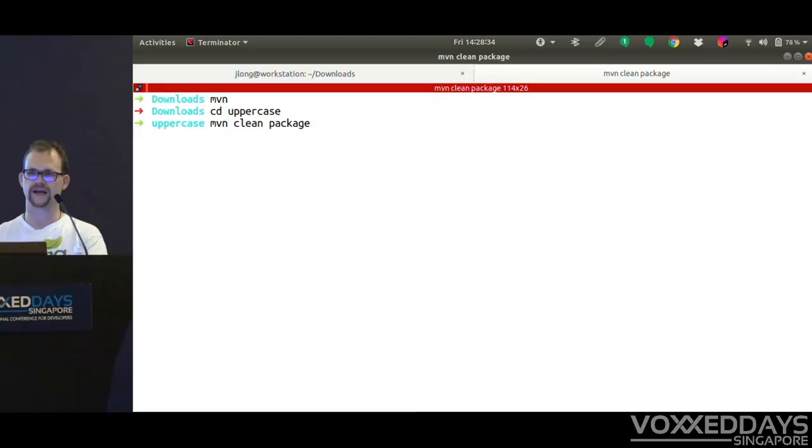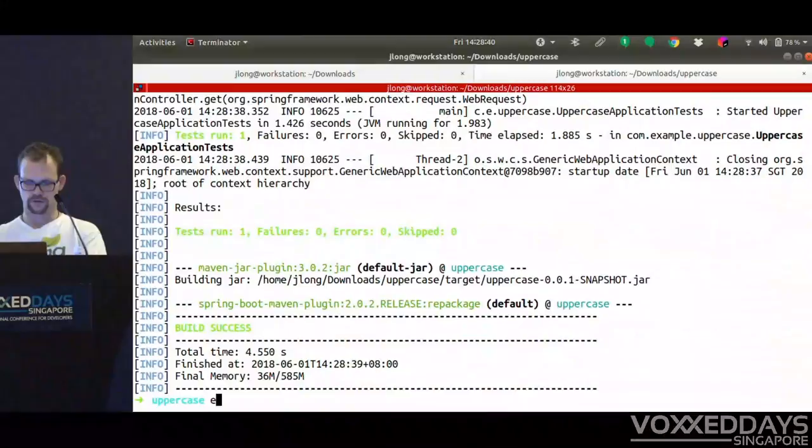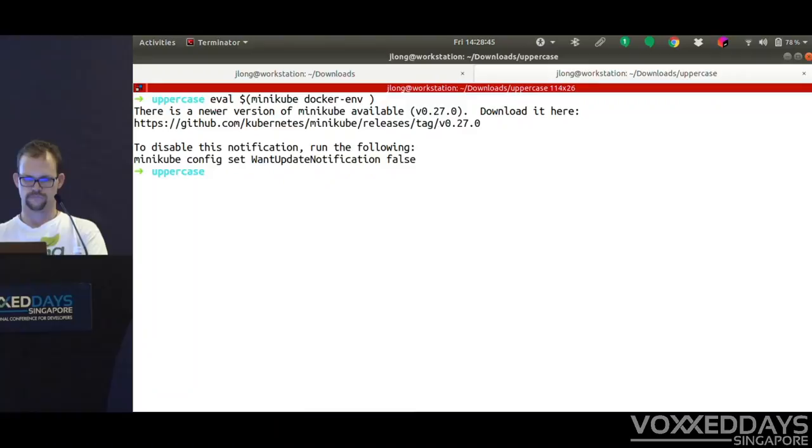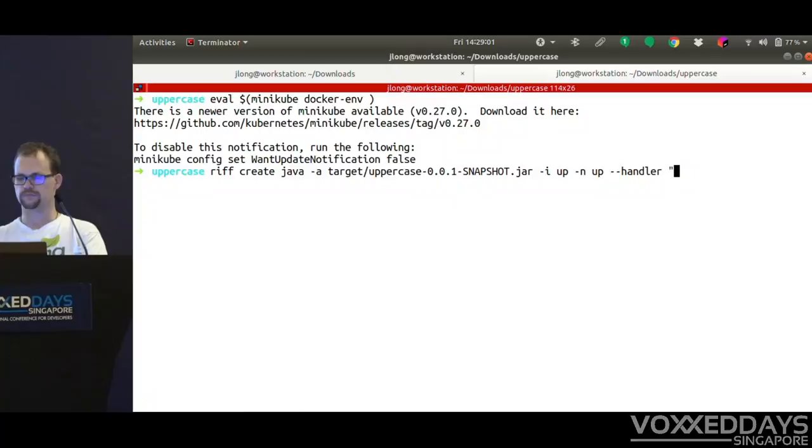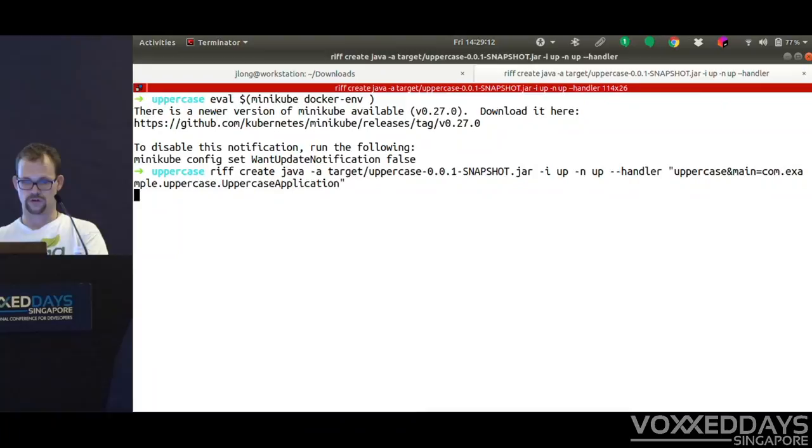So now I'm going to run Maven clean package on this. And I have Riff running in the background here. So I'm going to do eval minikube docker env. Okay, I'm going to do Maven. I'm going to do riff create java. The artifact is the target, that's the uppercase one here. The input name, the input Kafka topic, is going to be called up. The name of the function is going to be called up. And the handler is going to be called uppercase, and the main class is com.example.UppercaseApplication, like so. And that'll create a Dockerfile and some Kubernetes resources.